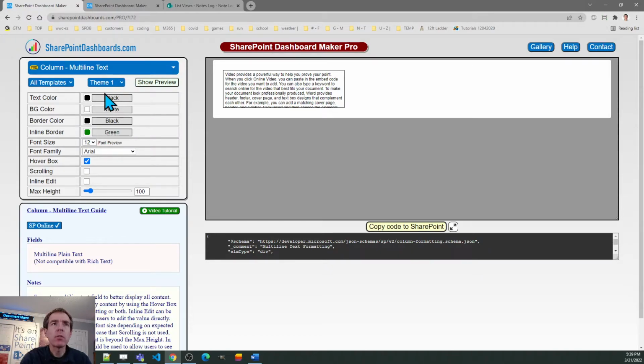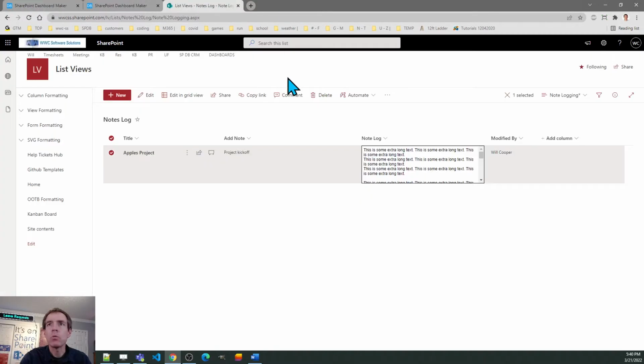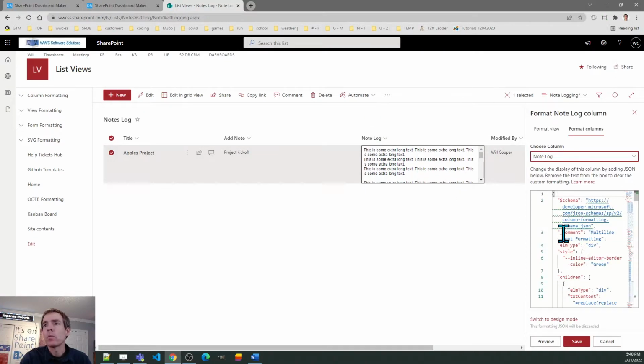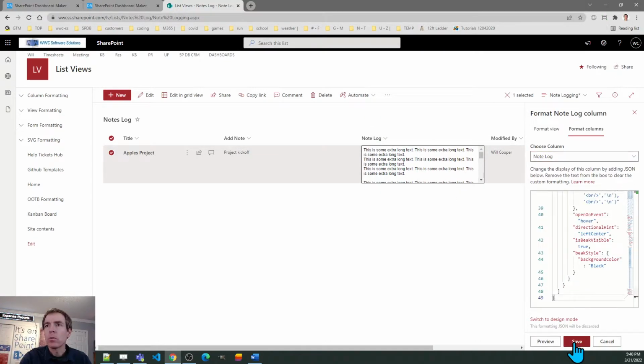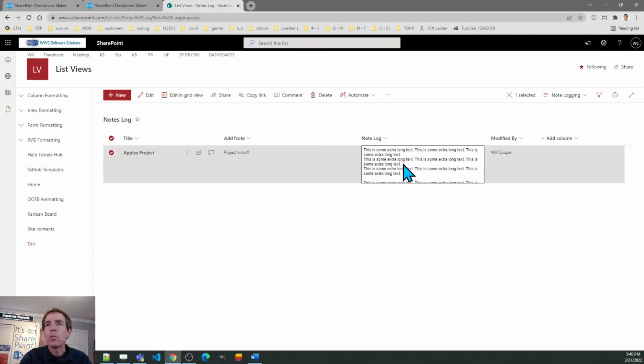Now you can change other things like the text color, border colors, all that kind of thing. I can use different font sizes. I'm going to stick with what I've got here. And there's a video tutorial you can use if you need more information. I'm going to go ahead and copy that back in so we can move on to our next part. All right, so that's how I want it to be.